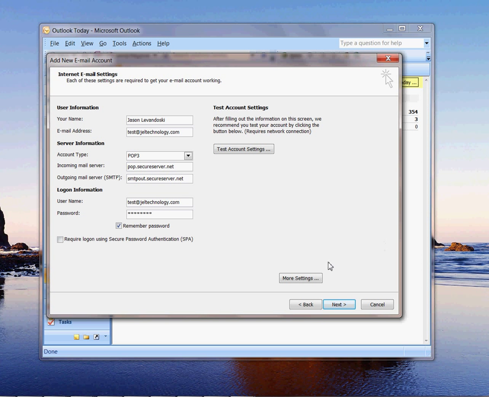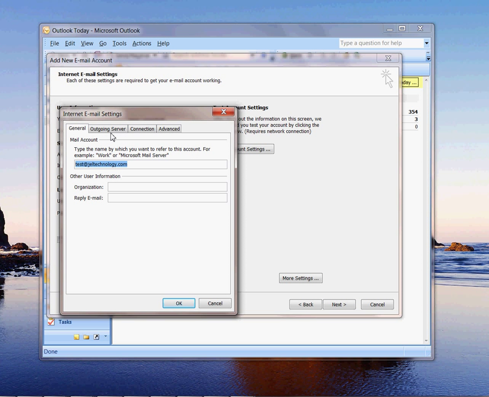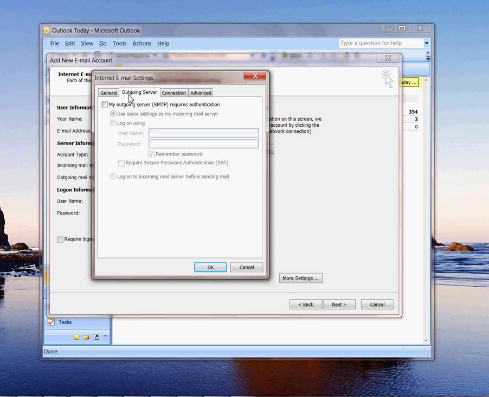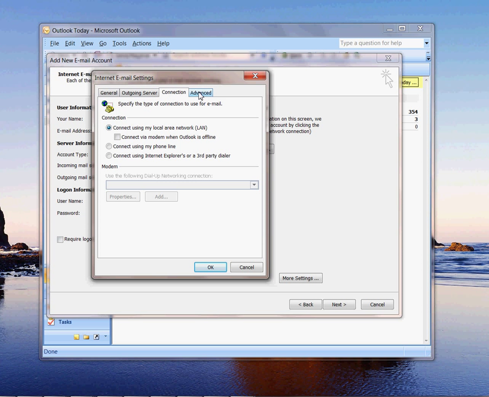Before we hit next, we're going to go to more settings. Okay. Nothing really to change here in the general tab. Outgoing tab, however, we're going to want to check my outgoing server SMTP requires authentication. And we're going to leave it as it's set here. Use the same setting as my incoming mail. So that's fine there. Connection, nothing to change.